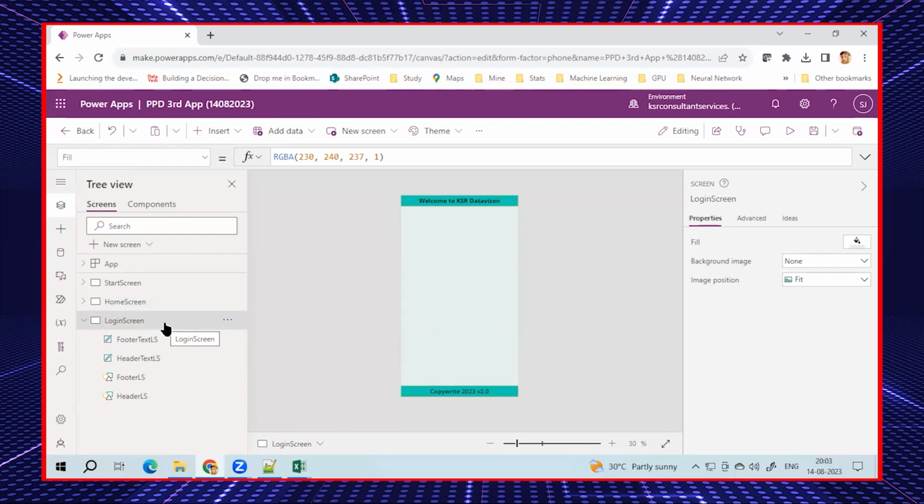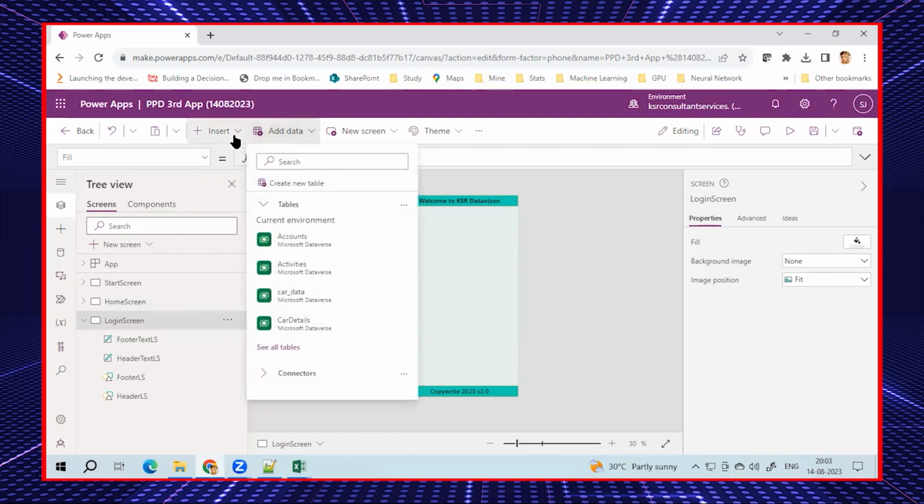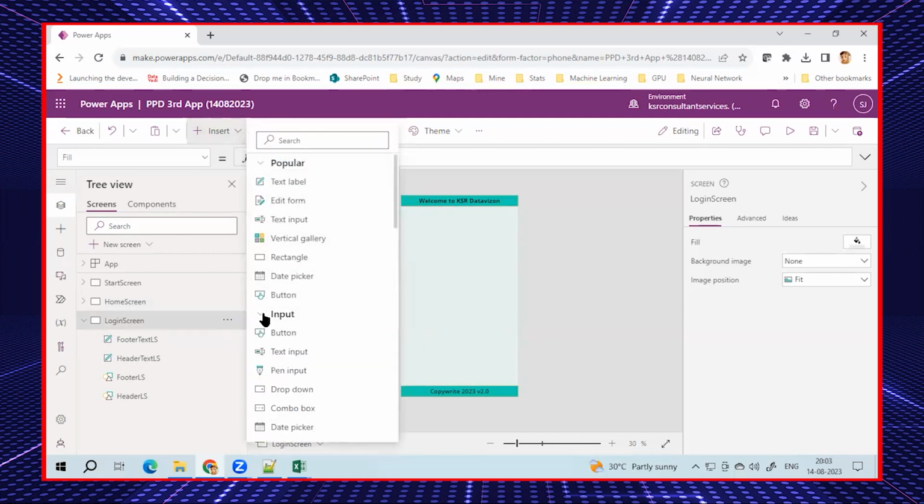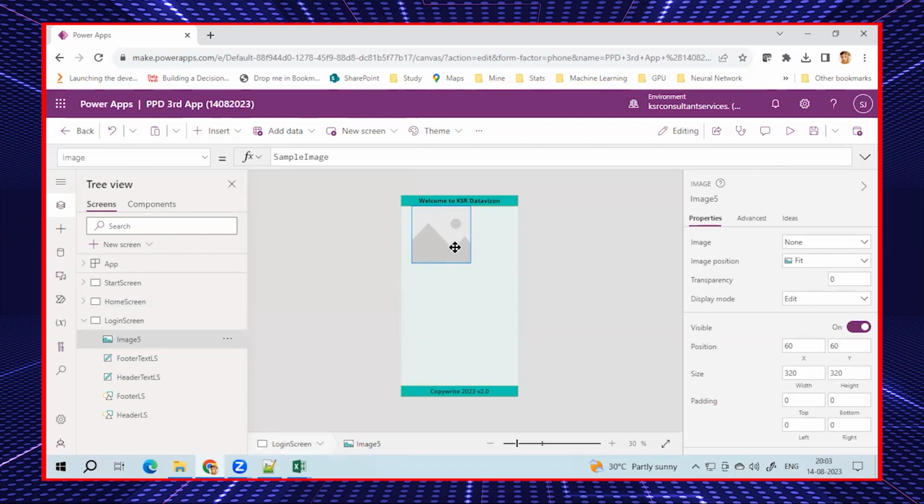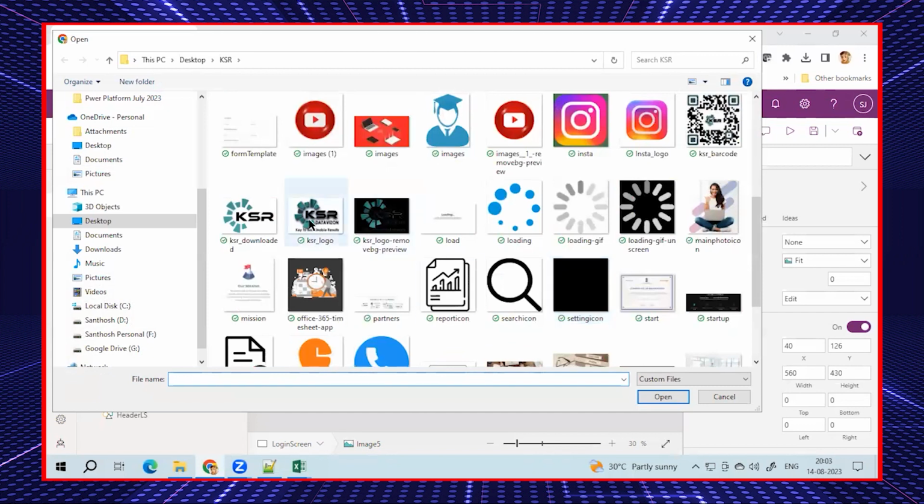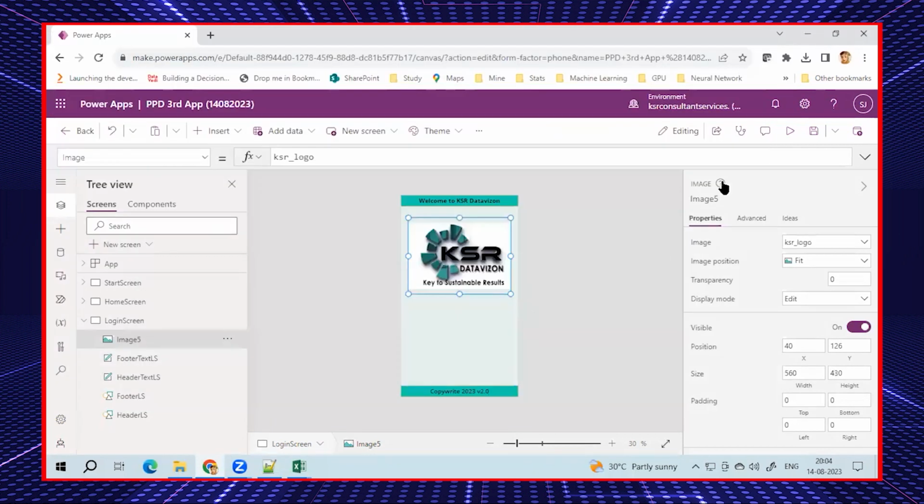What is that one thing which I really required? I need to accept some user ID and password, correct? So before that, I'll add one more icon, one more image. In this image, this time I will not give barcode. I will add the KSR icon now.